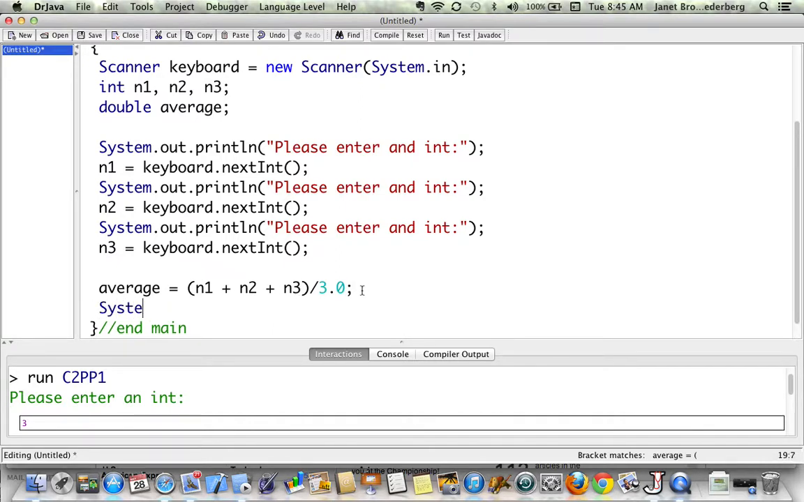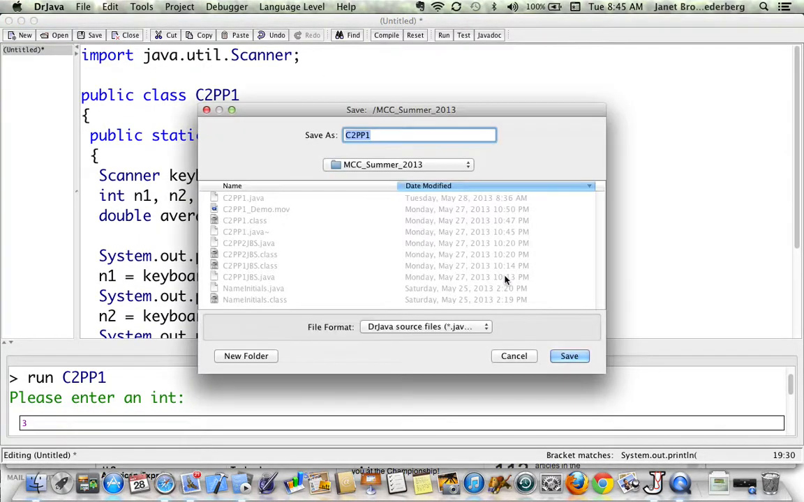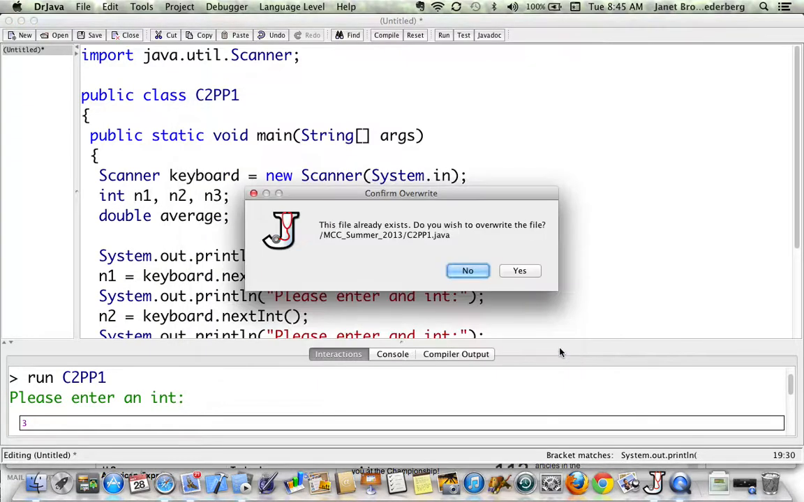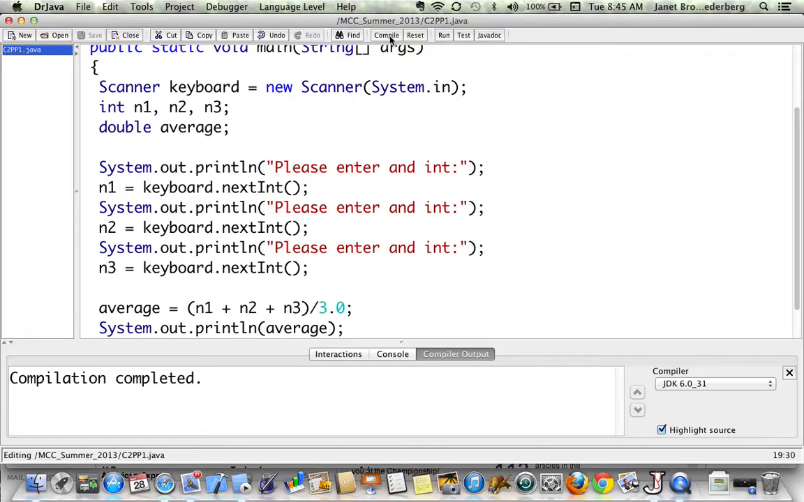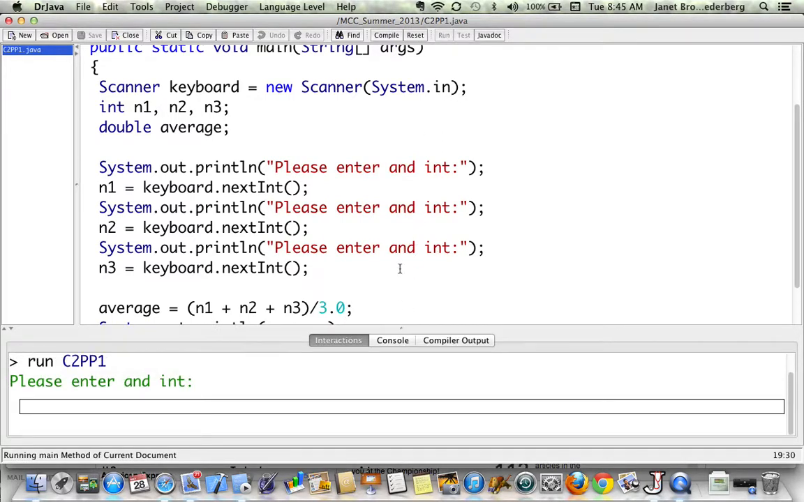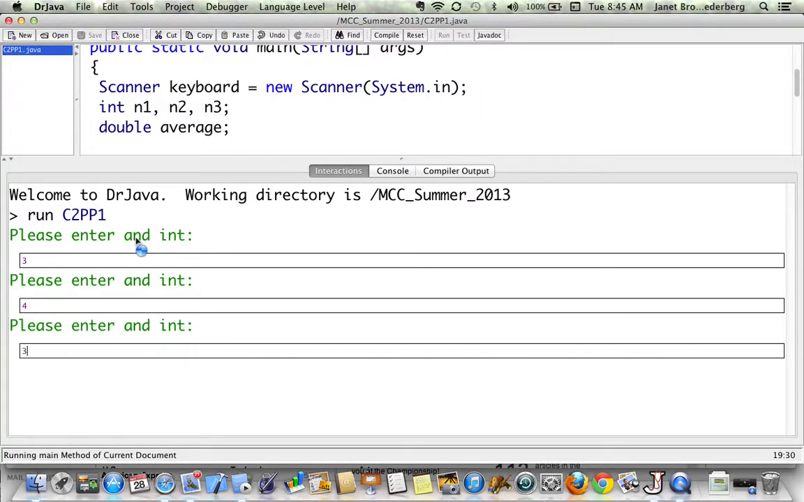I could then System.out.println just print out the value of average. So let's see if this will compile. We'll save it. And we'll now run it. And we see that it asks me to enter an int, and I'll enter in 3, and then 4, and then 3. And indeed, I have the correct answer.